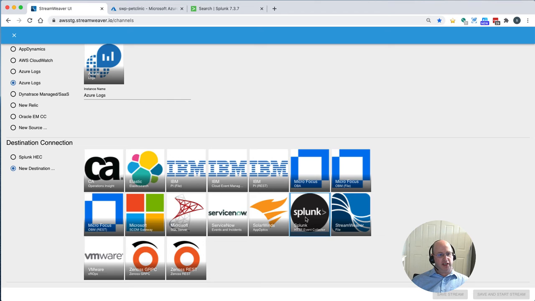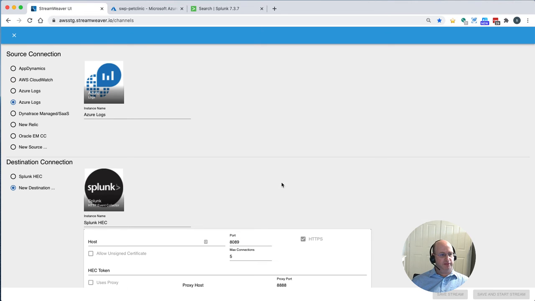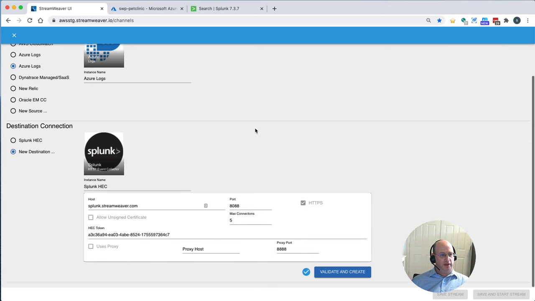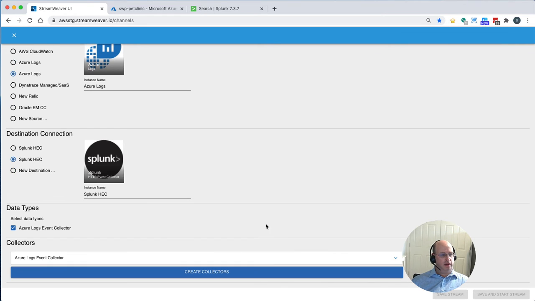Now we enter our destination. I'm going to create a new Splunk connection. Again, we enter our connection information. StreamWeaver has automatically detected that for this particular source, only events are available. Other sources would also provide metrics and topology.